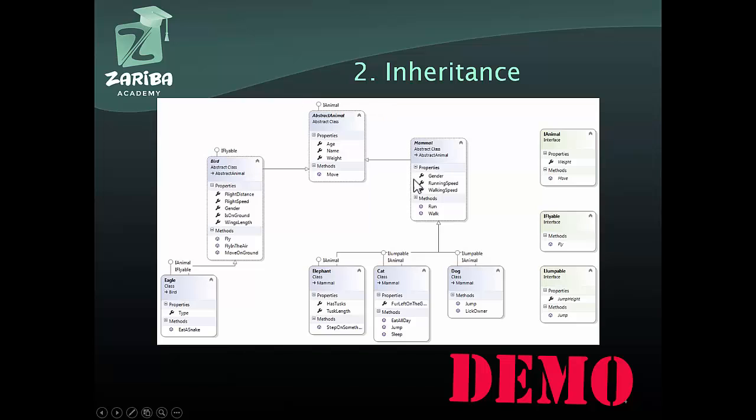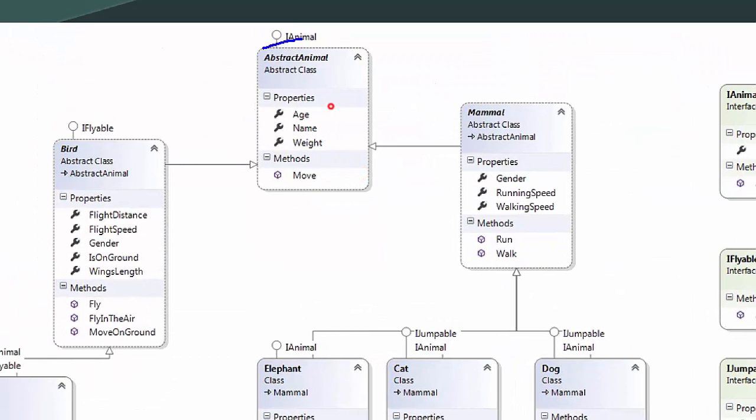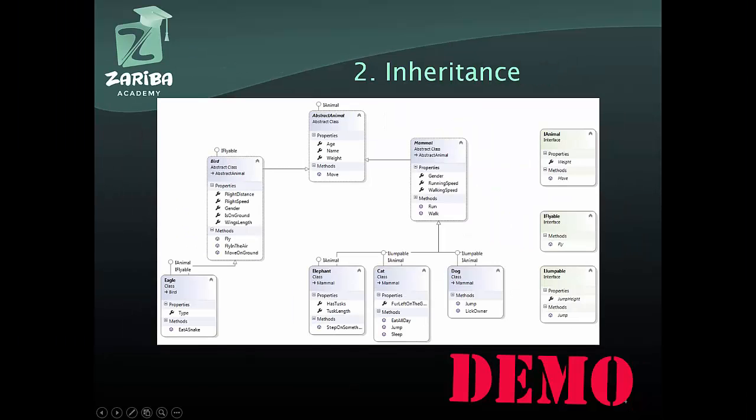This is the class diagram that I created from the last course about some animals, and so we have abstract animal, we have bird, we have mammal, we have dogs, cats, and elephants, and so on. So we'll be doing something very, very similar now, but instead of just dragging and dropping, we'll just create it by code.